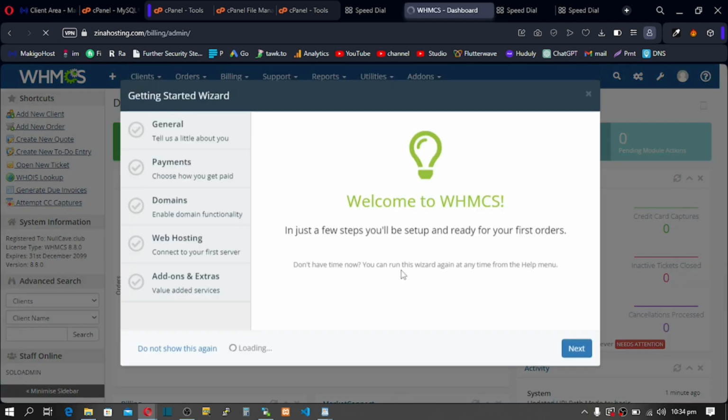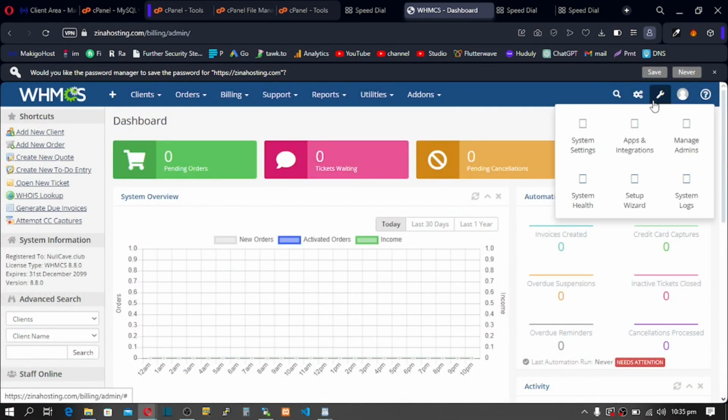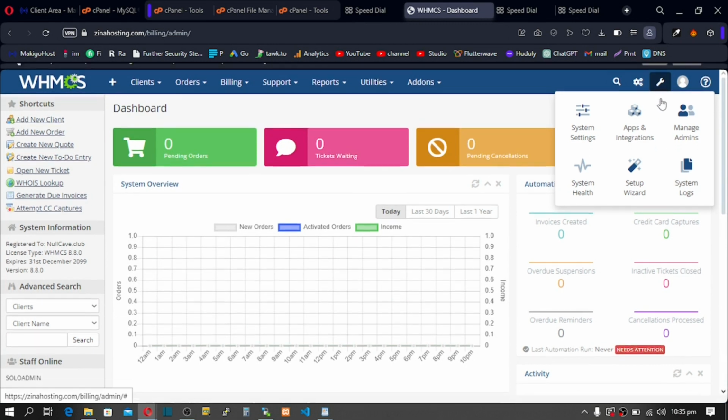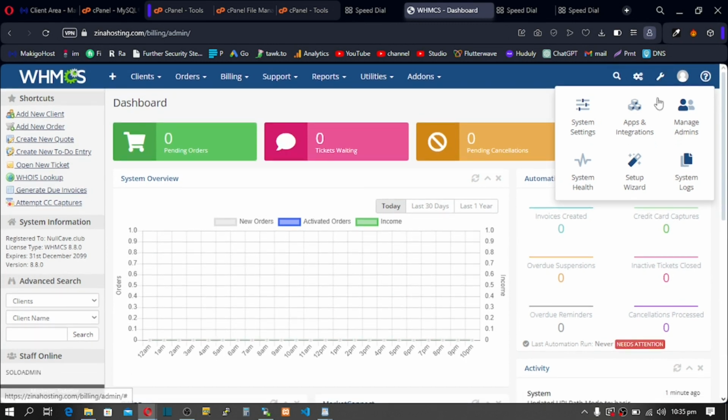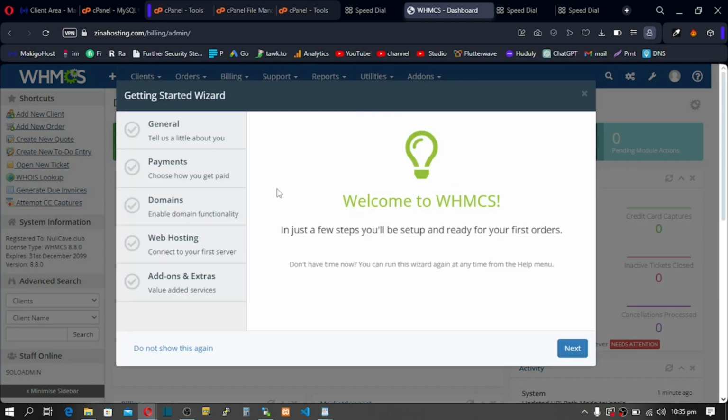Now the first thing you see is this startup wizard. This is what we'll use to set up or to get up and running. In case you don't see that, in case it's not there, just go to this icon and go to setup wizard and it will come right up. So let me now take you through quickly how to set up this startup wizard.